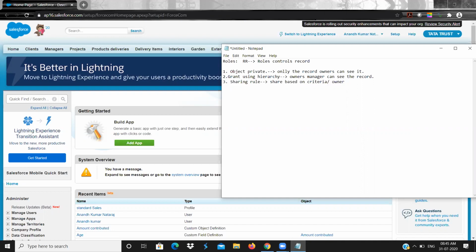And the fourth one we saw is manual sharing. Manual sharing means you go inside the record and there is a button called Sharing. If you click on that button, if the object is private, it will show who are all the owners, who has access to the record. And if you want to share with anyone, you can select and share it.